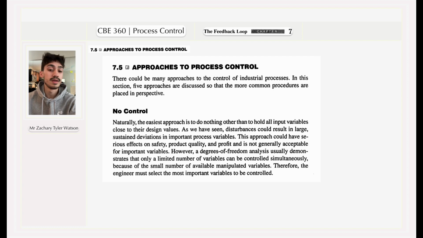Approaches to process control, 7.5. There could be many approaches to the control of industrial processes. In this section, five approaches are discussed so that more common procedures are placed in perspective. No control, manual operation. Let's talk about no control.